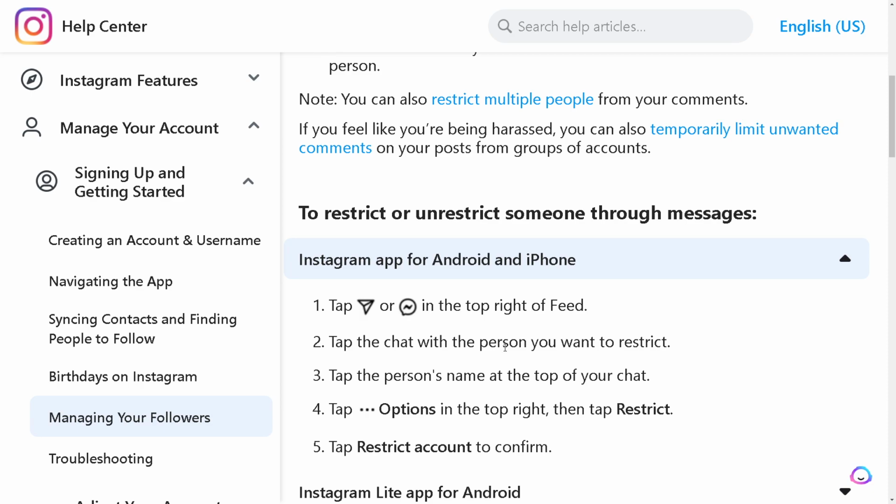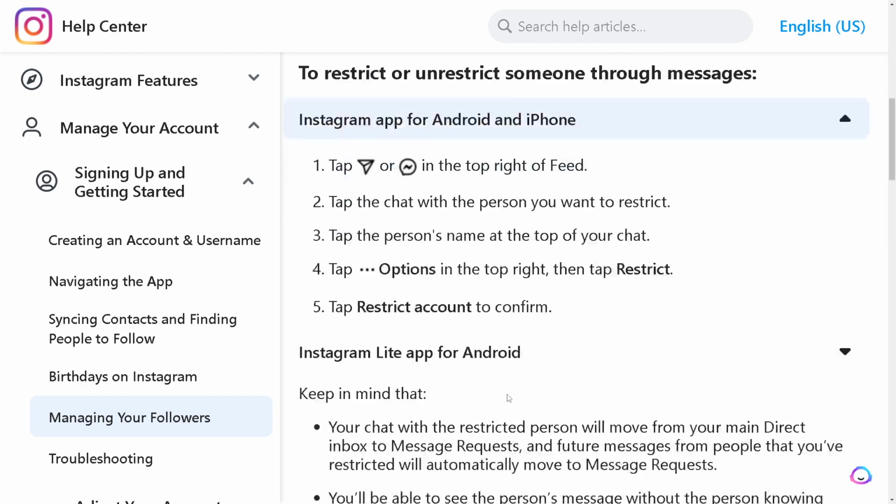Now, to restrict or unrestrict someone through messages, tap the message icon in the top right of your feed, then tap the chat with the person you want to restrict. Tap the person's name at the top of your chat, tap the three dots options in the top right, and then tap Restrict Account to confirm.